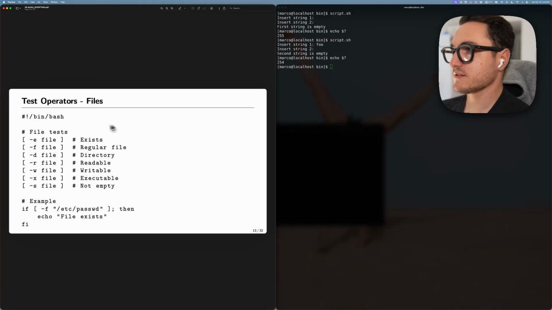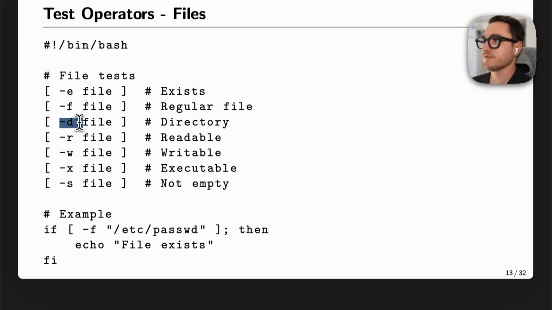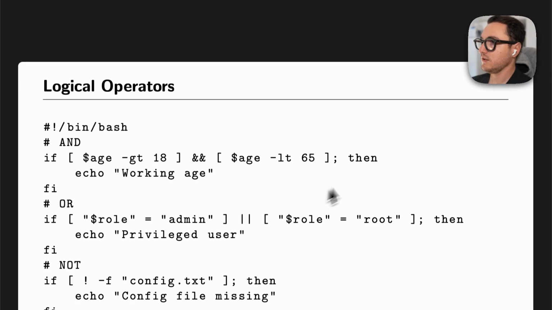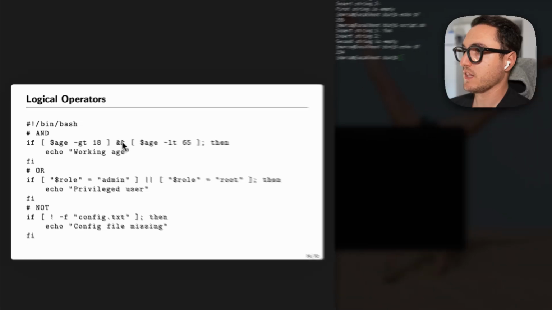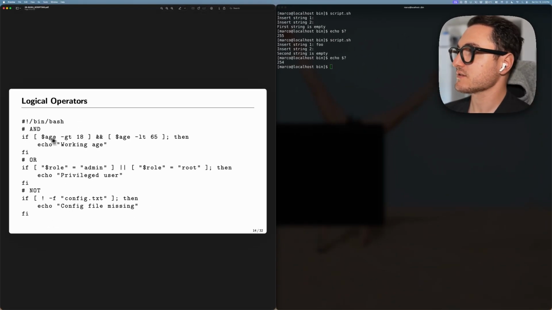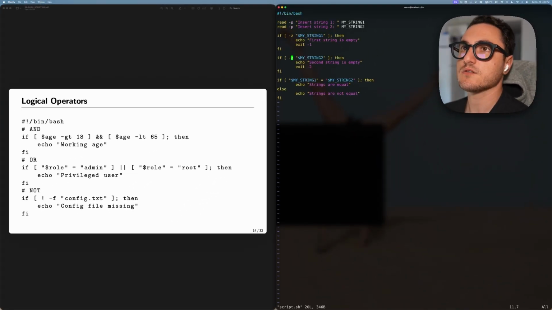Now we can also test files with -e, -f, -d to check if it's a directory, -r, -w, and -x to check for permissions of the current user, and -s to check if it's not empty. In here we got logical operators. We can chain if statements within the same control sequence if we want to perform more complex operations. So let's go to script.sh and let's combine these two.